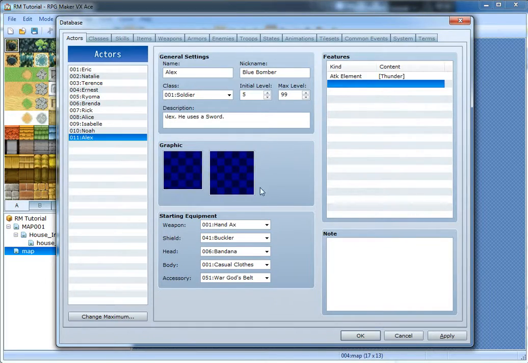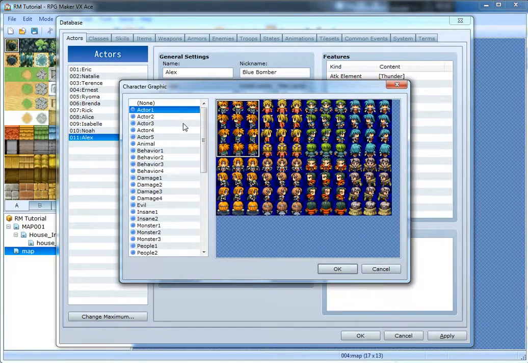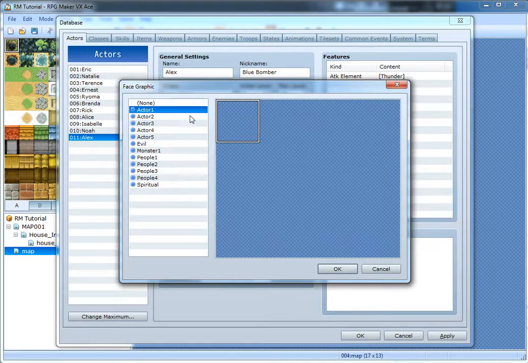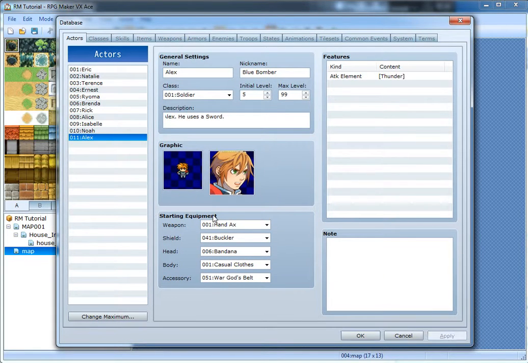Alright, so let's give him a graphic. Double click the graphic square and let's give him the default graphic here. Alright, so now we have a character named Alex.